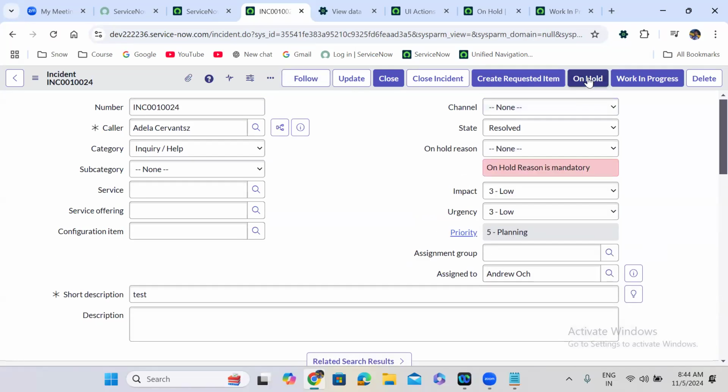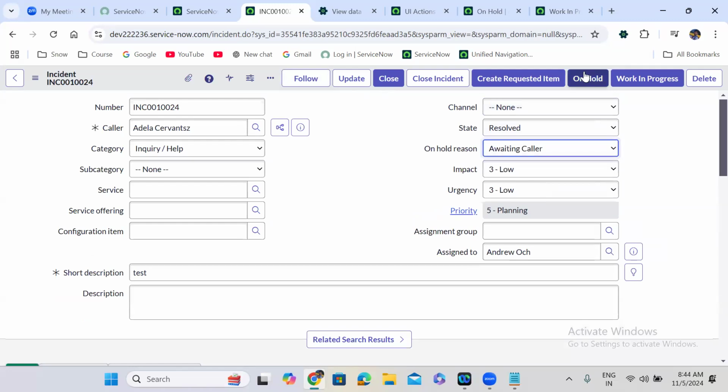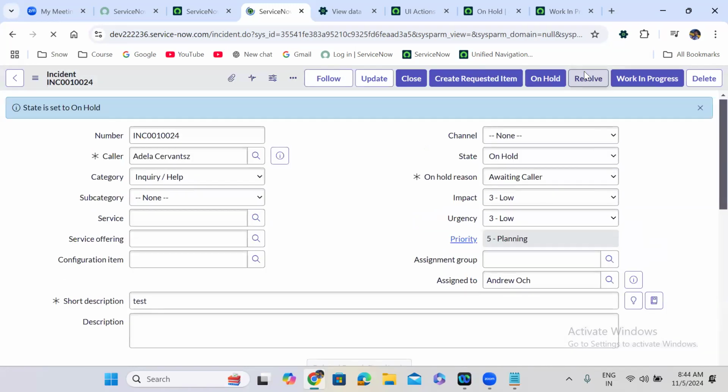I'm just clicking on hold here. So what is it telling? On hold reason is mandatory. I'm just filling the on hold reason field. When I click on hold again, state is set to on hold. Okay, clear, right?